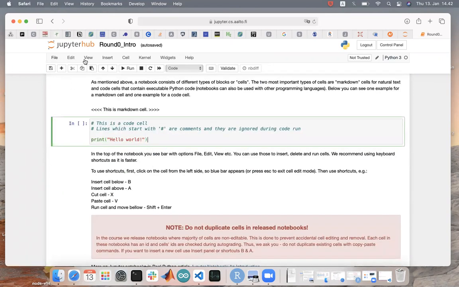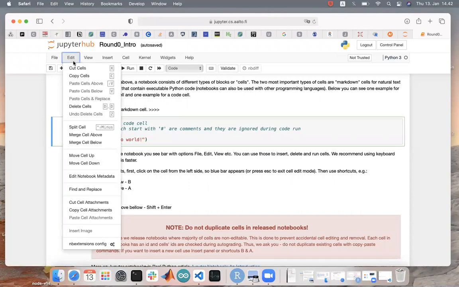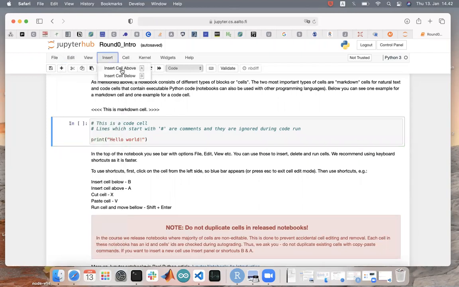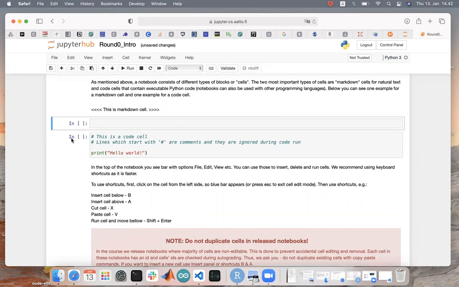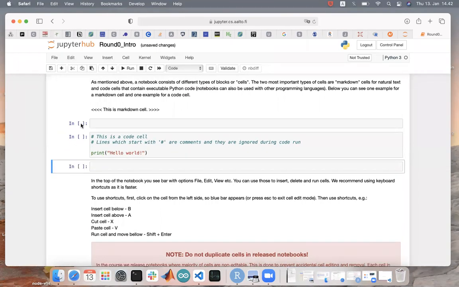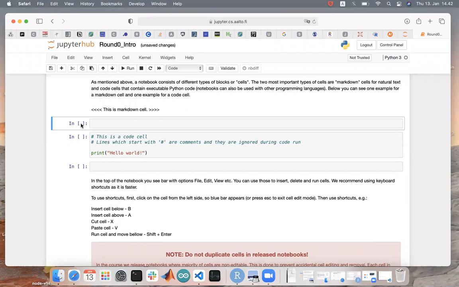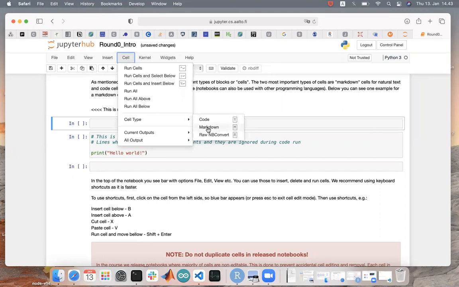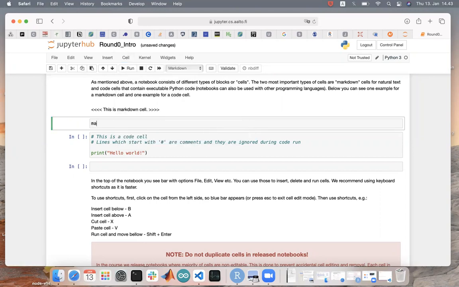Here you have a panel with the different tools that you can use. Most likely you would like to use, for example, this one: insert cell above or insert cell below. I use keyboard shortcuts, A or B, for example, like this. Then you can change the cell type. For example, I want to change this to a markdown cell, so I go to the cell type, markdown. So now it's a markdown cell.